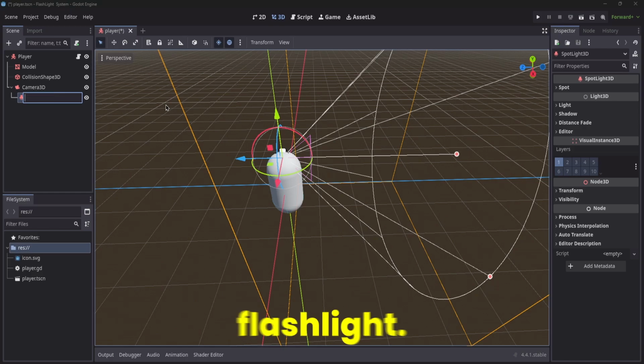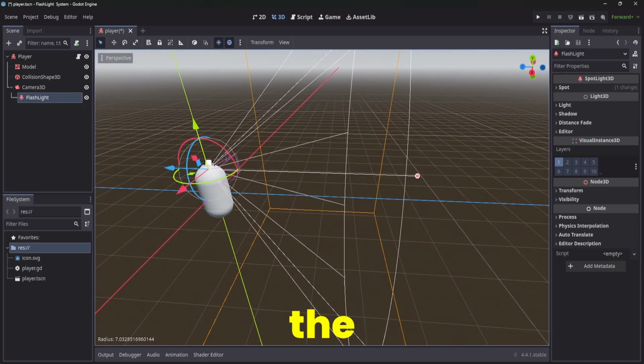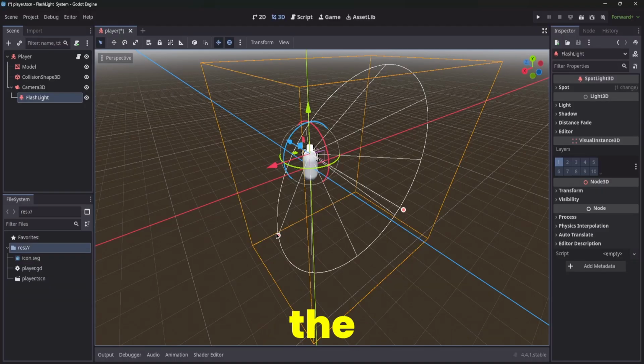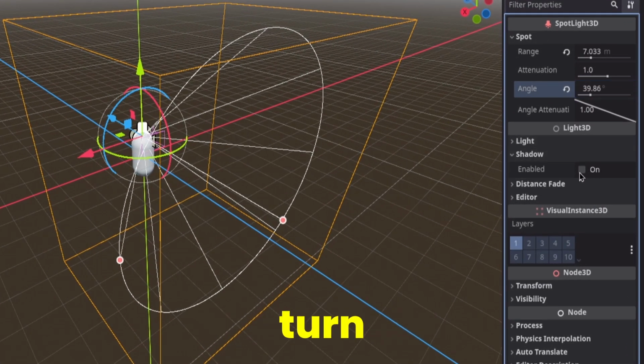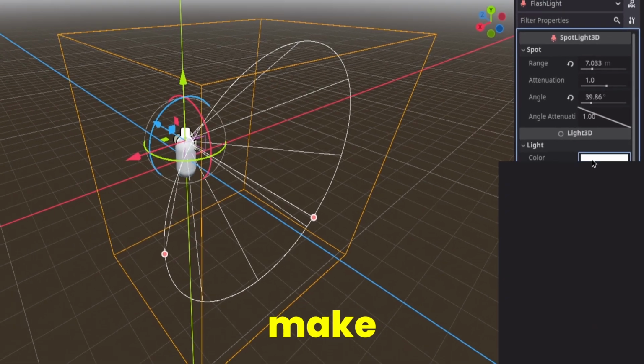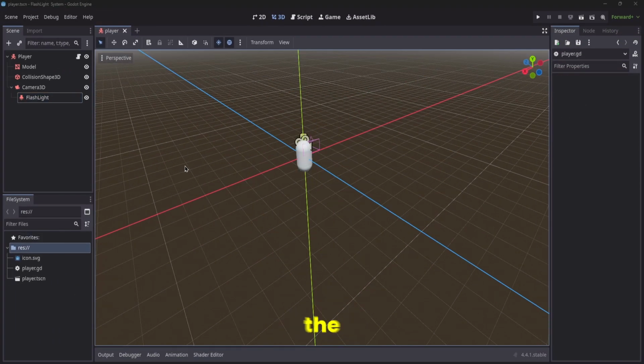You can rename it to flashlight. And now you can customize it to whatever. You can change the range, or the angle. But what I recommend is to turn on the shadow and make the light yellow if you're making a horror game. And now let's start with the first line of code.